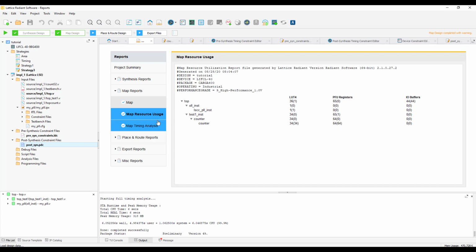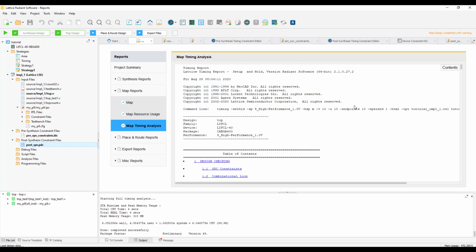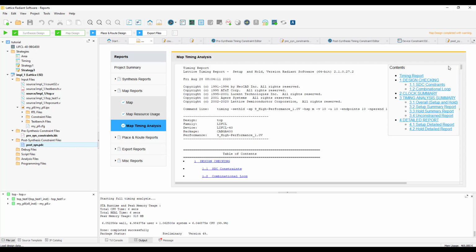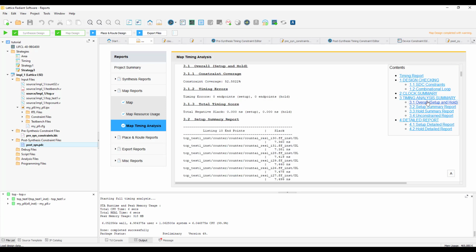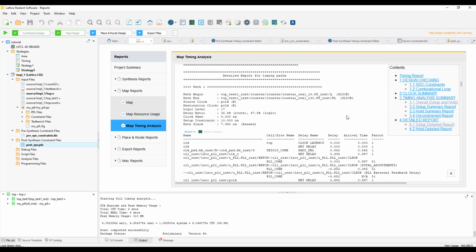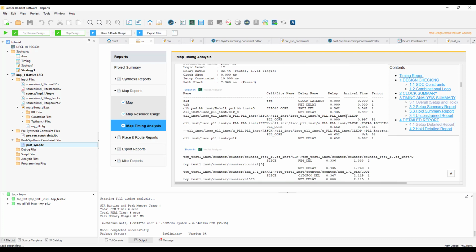The map also reports map timing analysis here. This is an intermediate timing analysis report, and all the timing reports that are reported under map timing analysis will be an estimated timing analysis report. Again, we have various sections for the user to scroll through. We can directly go to the overall setup and hold summary. We can also go to the setup detailed report to see the detailed path report of that particular path.